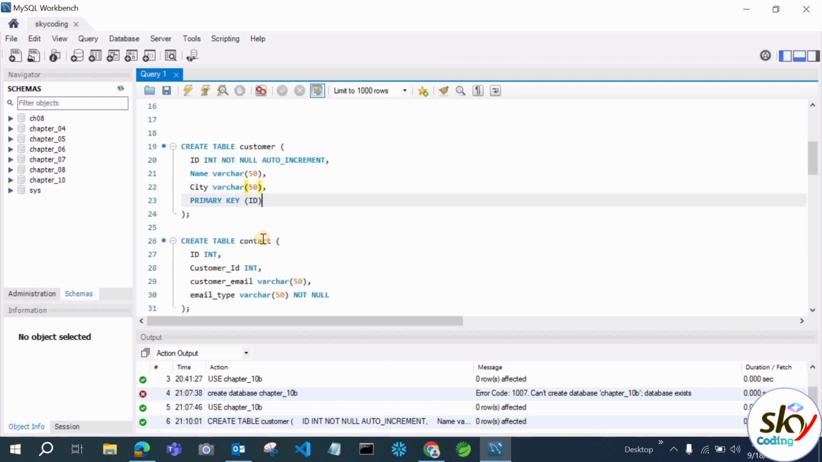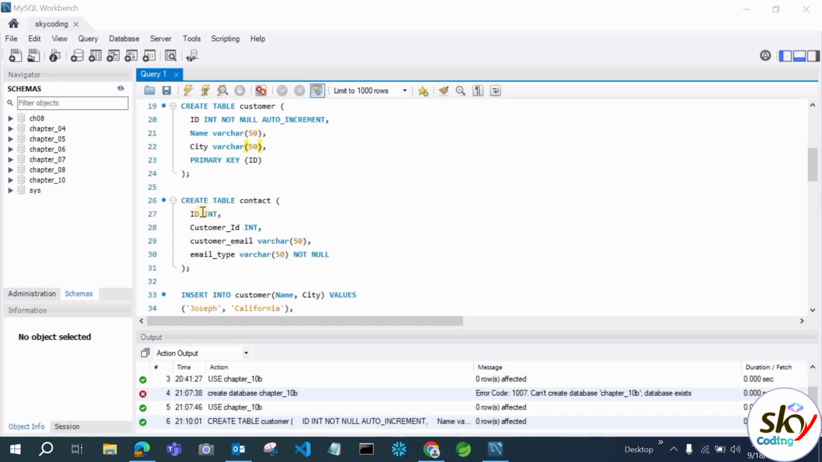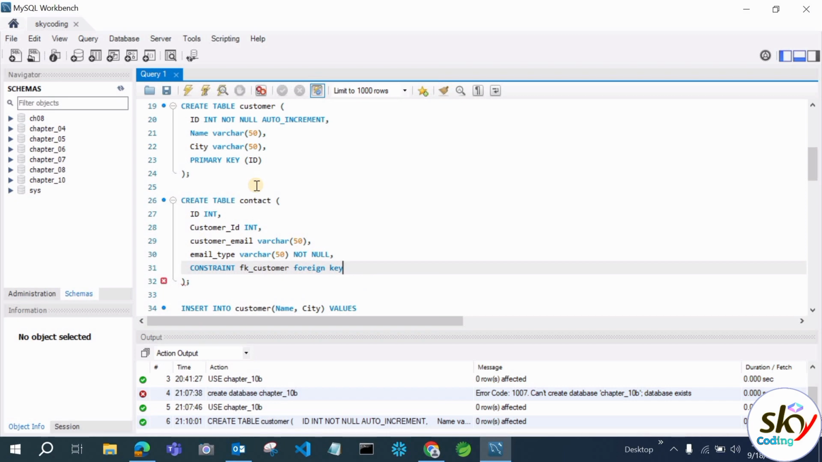Now we will create another table, that is a contact table, and we will create a foreign key with the reference to the customer table. This is my contact table. It has id, customer id, email and email type. Suppose you want to specify the foreign key on this contact table. You have to write the keyword constraint, as we wrote in the previous keys as well, and then write your constraint name. Suppose I want to give fk_customer, foreign key customer. So I will write fk_customer, and I want to define the foreign key. So I will write foreign key, and I want to define the foreign key on this customer id column.